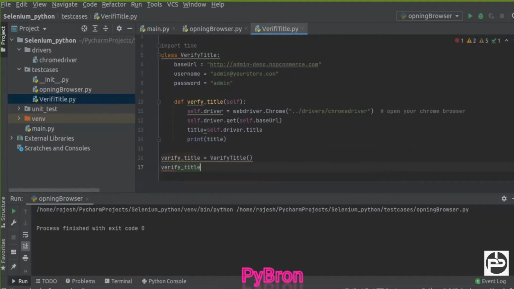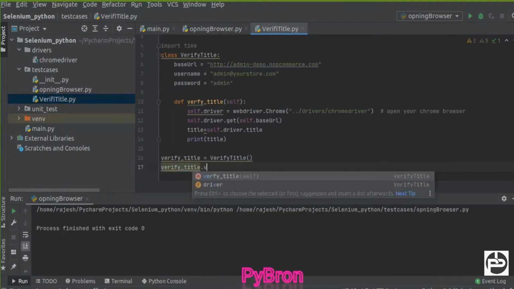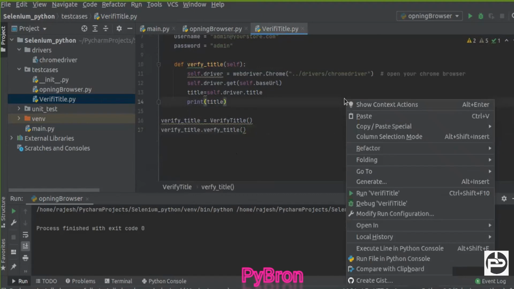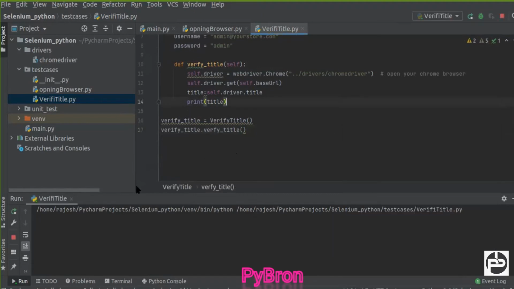Verify title dot verify title. Okay, so let me execute this. Let's see what is going to happen. Still we didn't verify, right? We are trying to verify those things. Now it opens the browser and passes that URL.